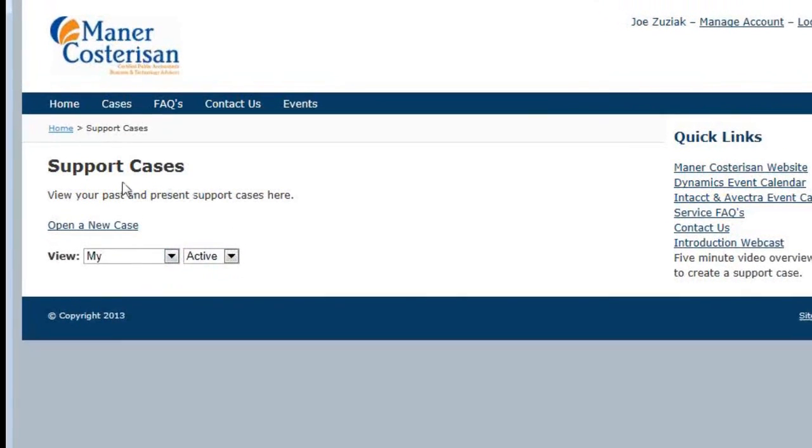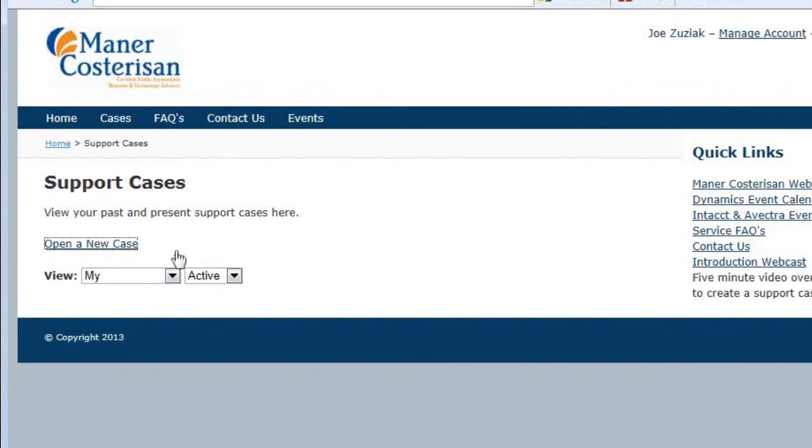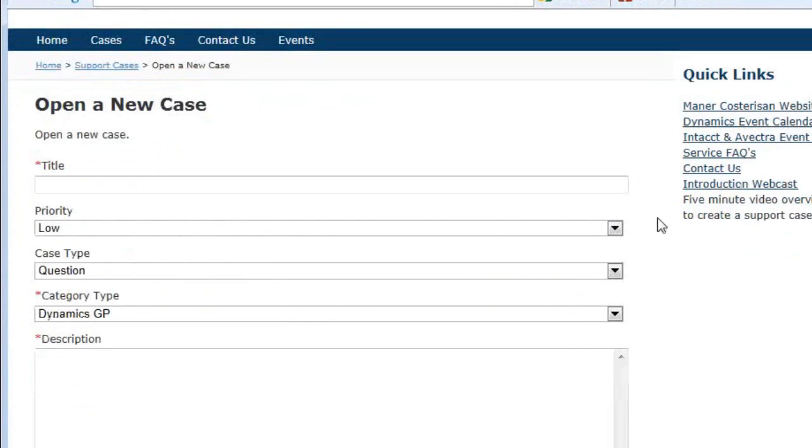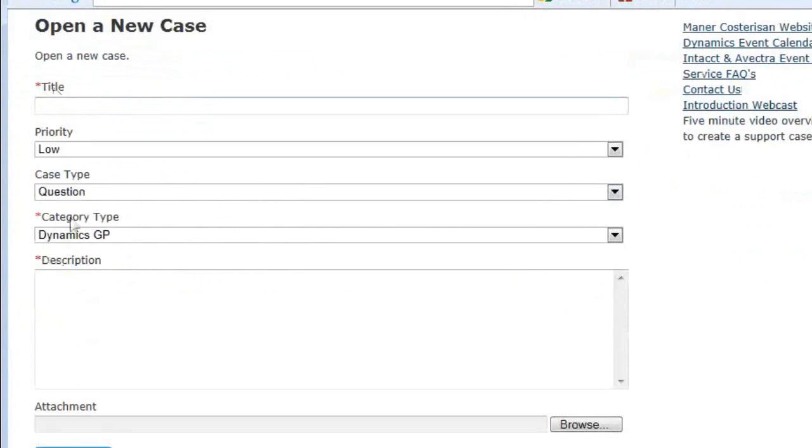So let's go back to active, and now let's say I want to open a new case. We'll go to our Open New Case form, and we've got some fields here to fill out. Just briefly to describe these fields, the title should be just a brief description, probably around 5 words or so, that sort of tells you what this case is about.